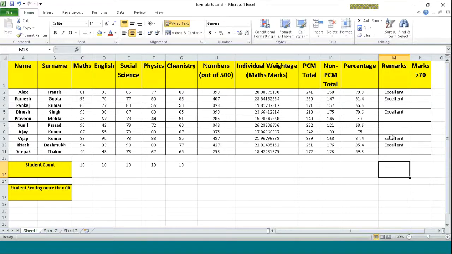So there are some hybrid functions as well, like a sum combined with if and a count combined with if. I particularly like to call them hybrid functions. So there is a sumif function. What the sumif function does is sum particular cells based on a particular condition.